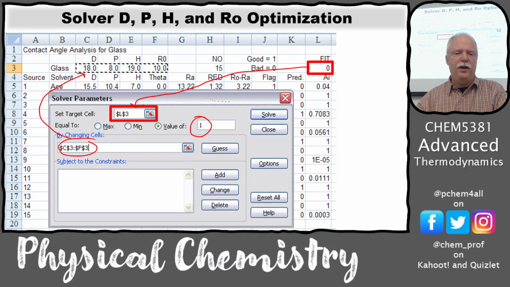And so you could add constraints here. Let's see. If you hit add, you could put in here that D. Let's see, C. Let me change that.